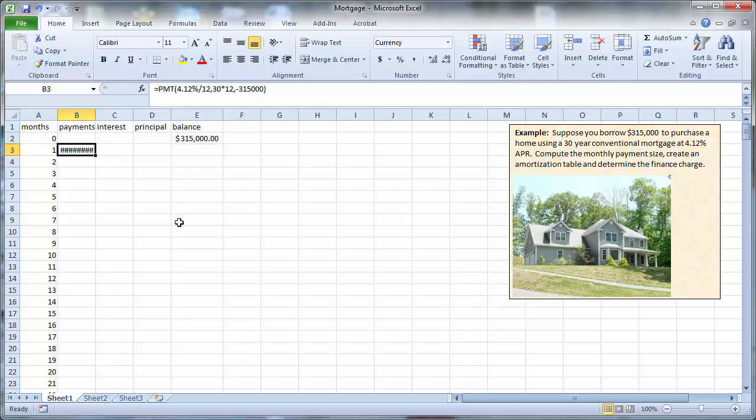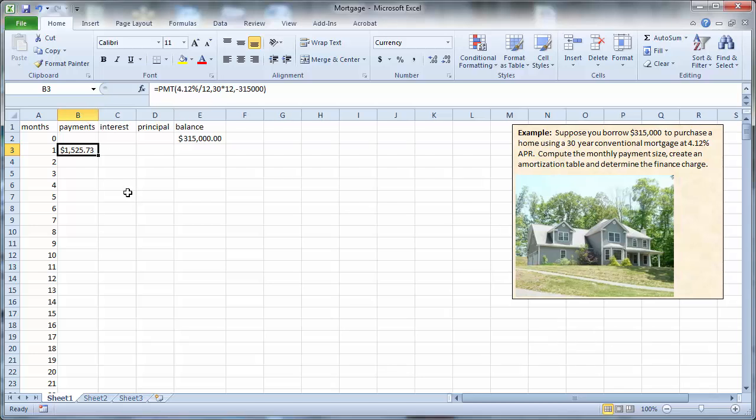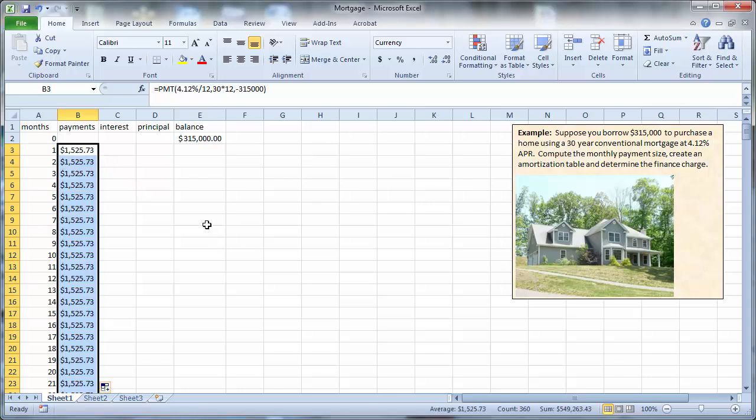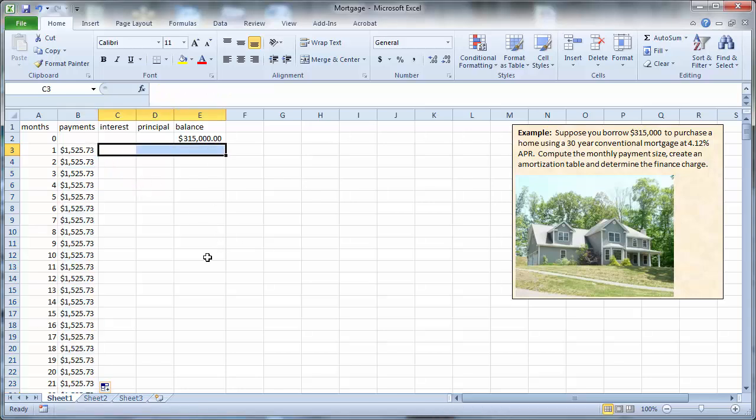Again, I don't have enough room to see the payment size, so I'm going to double click between the column headings of B and C. The payment size is going to remain the same every month, so I can just simply autofill this by double clicking on the tiny square in the lower right hand corner. And now we're going to be entering formulas into the first row.